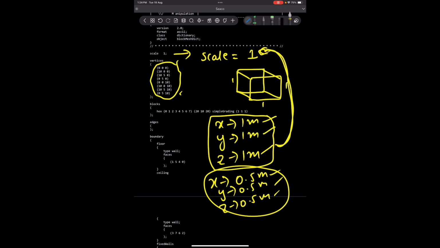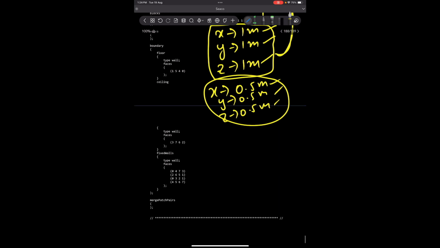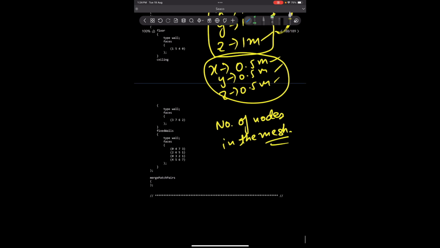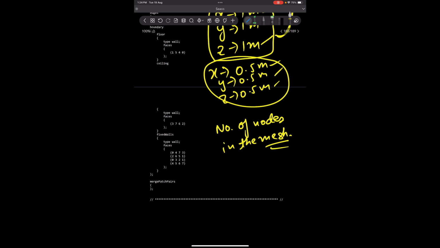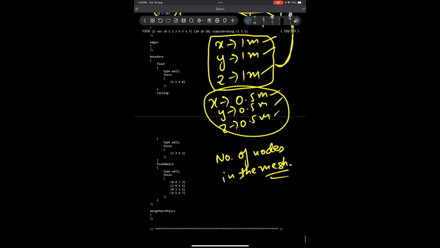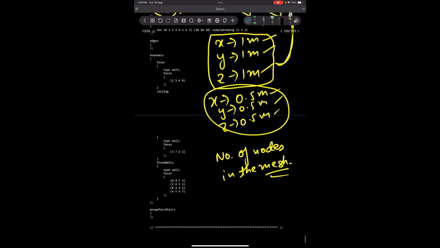In the CFD simulation, it may happen that the simulation is heavy or light, running fast or slow, and that depends on the number of nodes in the mesh. You can decide the number of nodes by two things. One thing is this.